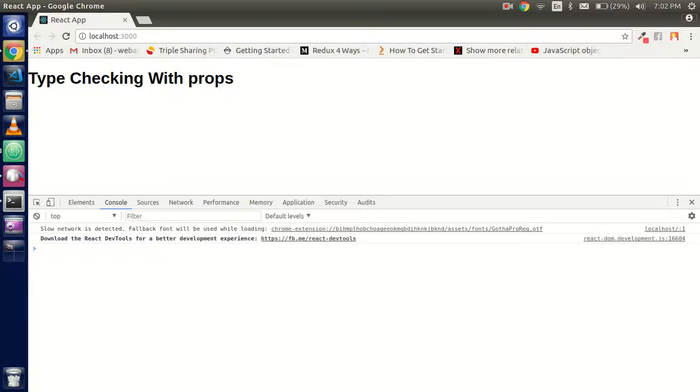Hi everyone. In this React.js video tutorial, we are going to learn how we can check the prop types in React.js. We will do it with a very simple example, but the first question is why we have to check the prop types.